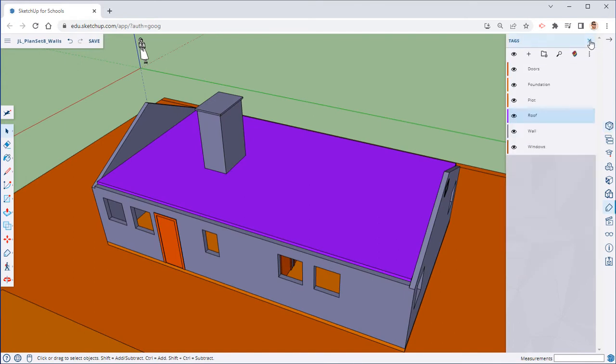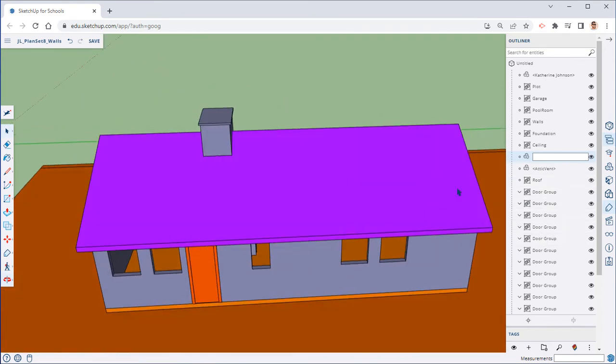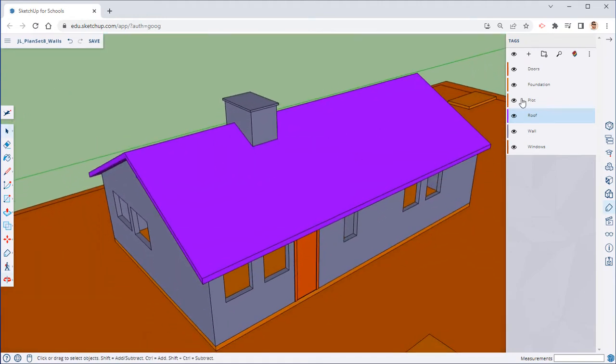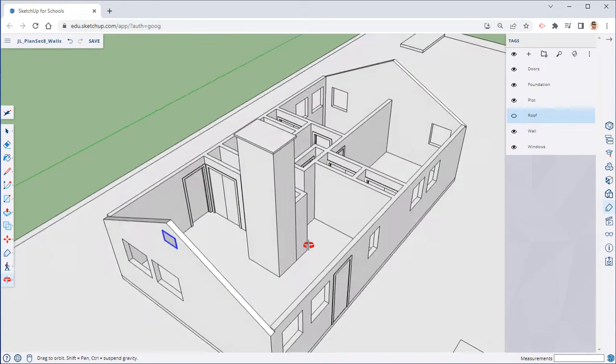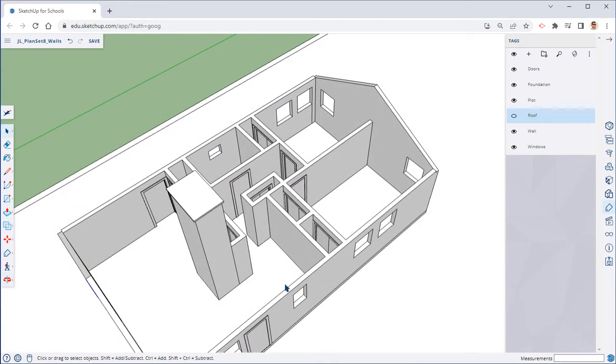I want to go back to our outliner panel. I want to turn on all my groups. And now what we can do is when we don't want the roof, we can just toggle off that tag, and now we have access to all of our objects without having to turn on and off multiple things.